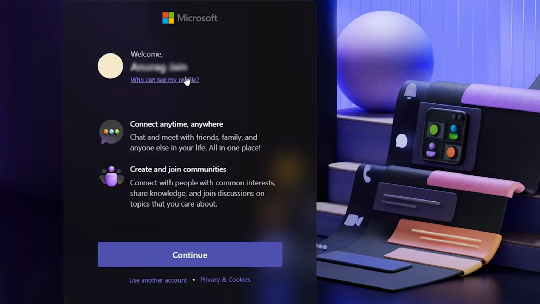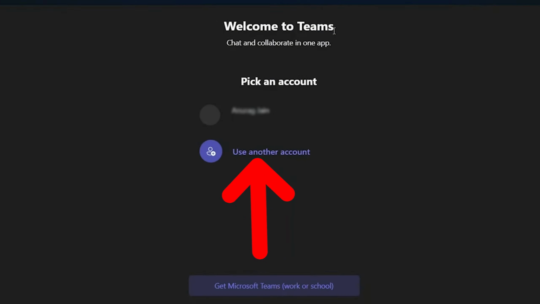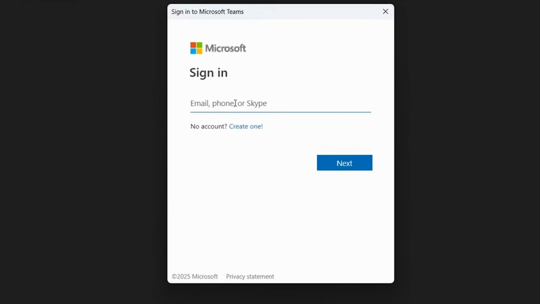And after installation, here it will show you this page. Click on Use Another Account down below right here. Then here, choose Use Another Account. Now it will ask for the email, phone, or even your Skype. Enter here your phone number that you have linked to Skype.